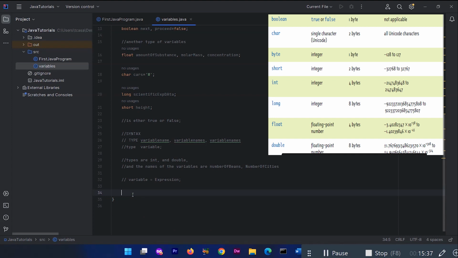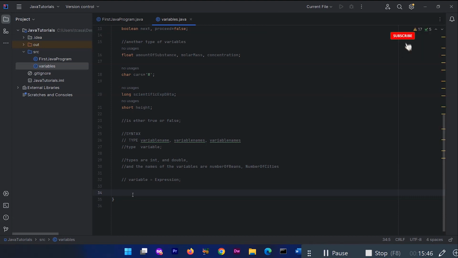This brings us to the end of the variable declaration. In the next tutorial, we are going to look at how you can assign data to the various variables that we declared in this particular chapter.